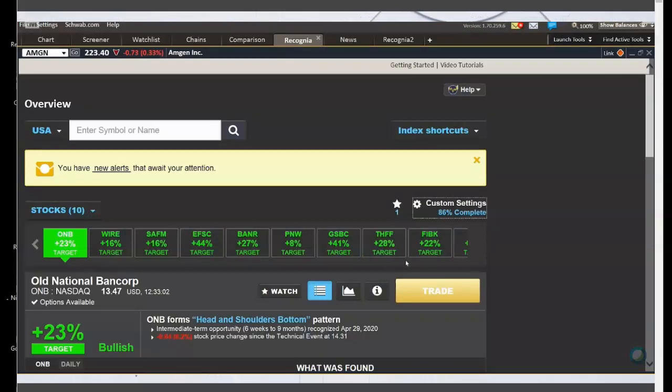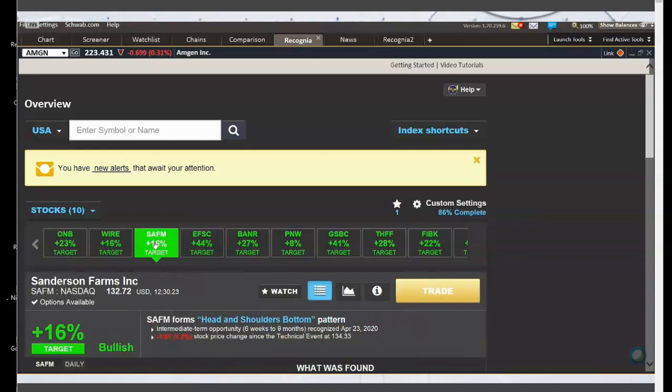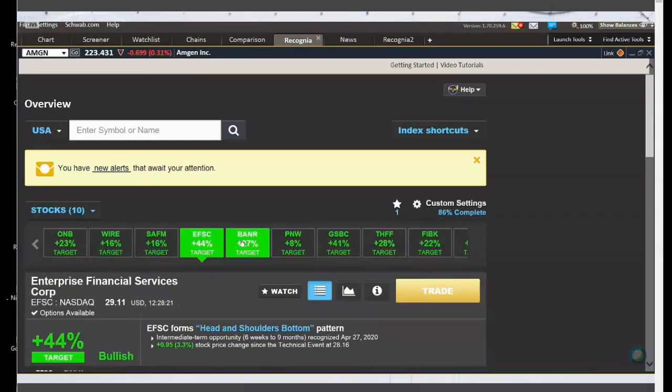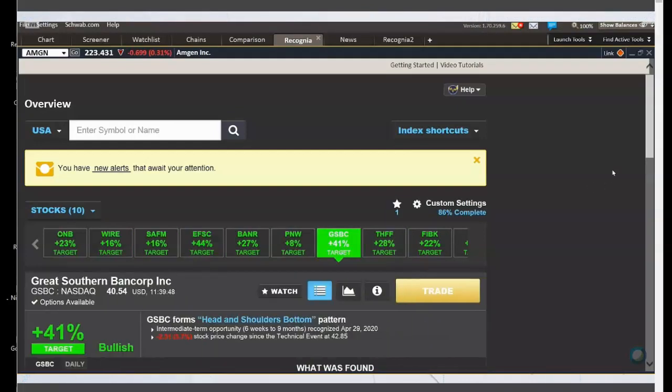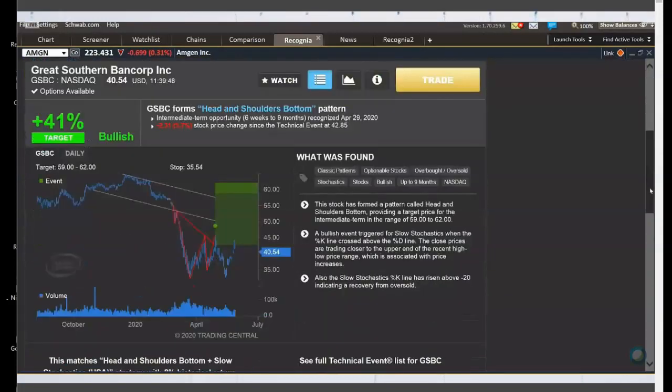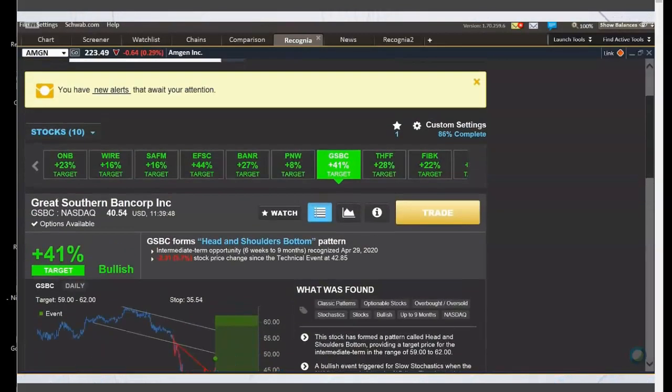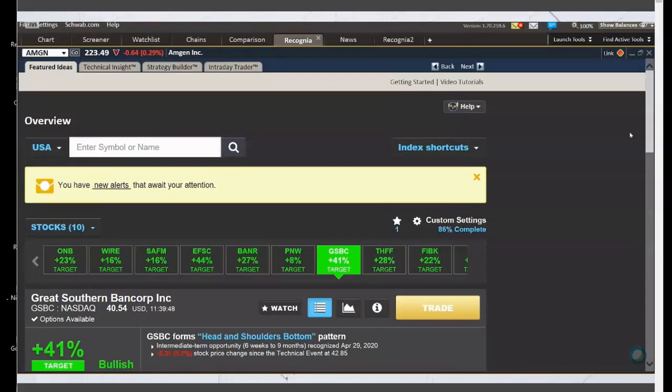All right. And every once in a while, there's a stock that I used to trade, and it's just fallen off my radar. So click on these symbols, and based on a particular chart pattern, they feel that it has a certain potential. So in this case, I'm not familiar with GSBC, but they see that it formed a head and shoulders bottom, and they feel that the target could go in the $60 range. So check that out. You could check that out each day as well. So that's featured ideas, the first tab.